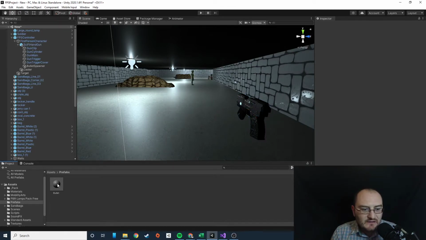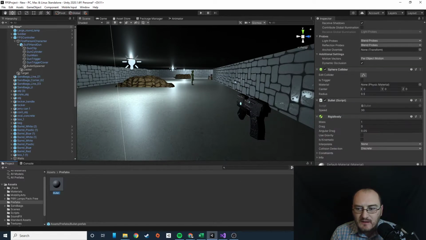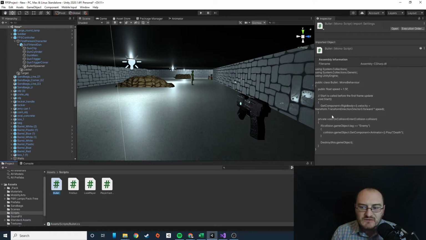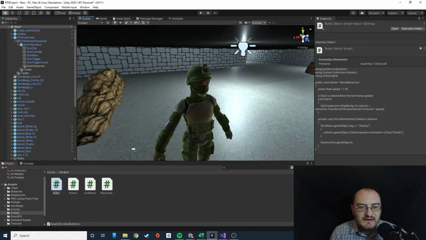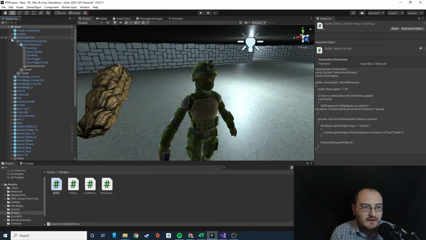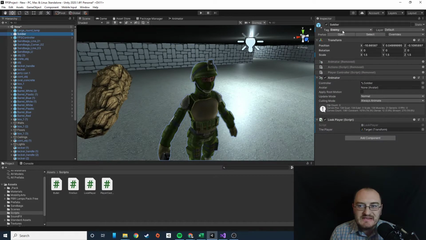Now, if we take a look at our bullet here, actually, let's take a look at the bullet script here. The bullet script is going to be looking for if it's colliding with something that's tagged as an enemy. And if it is, it's going to play an animation for our enemy. So this is our enemy right here. So soldier, we want to tag it as an enemy.